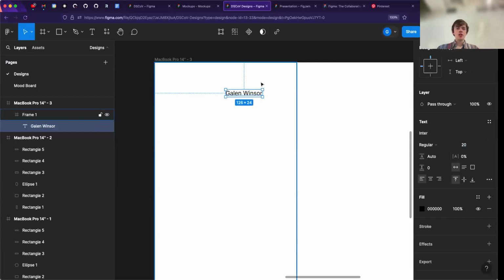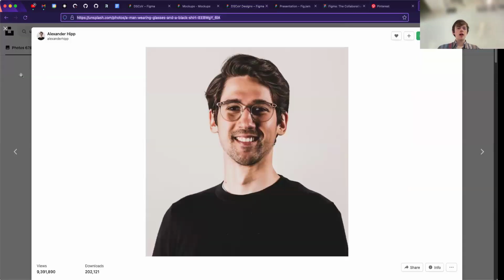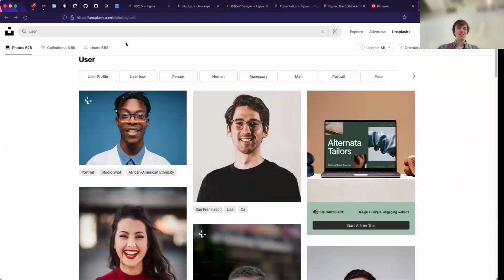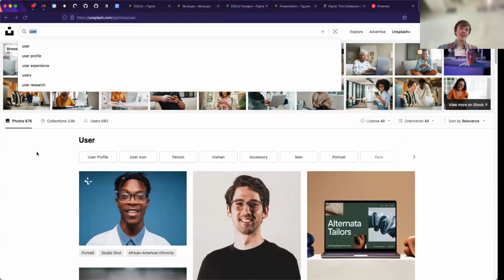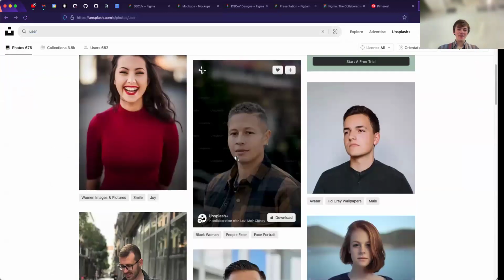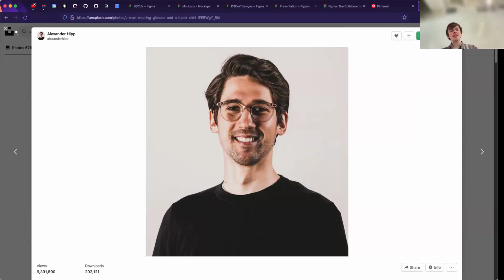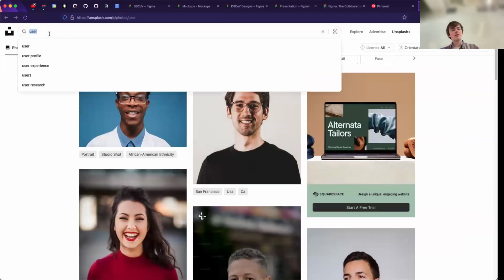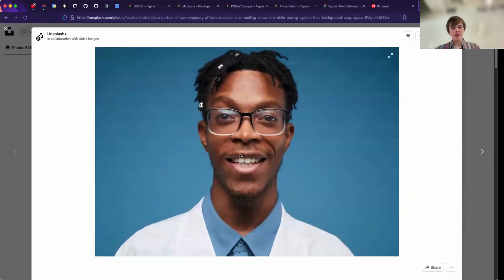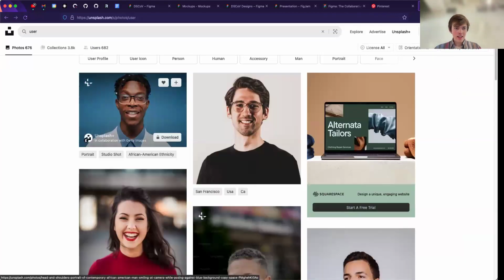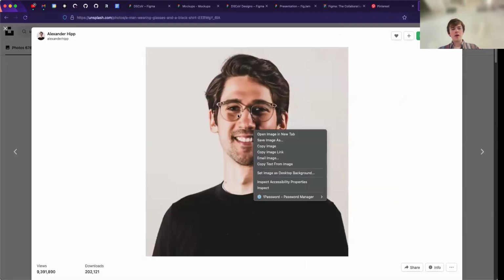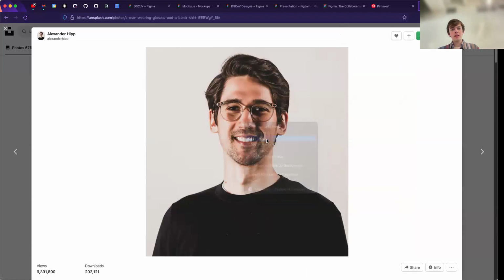And then we had an image. For mock images, I often use this website called Unsplash. Here's my user. I literally just searched user. They're very high quality images. It's basically like stock photos, but more high quality. Some of them are bad, but this is a very high quality image of a high quality guy.